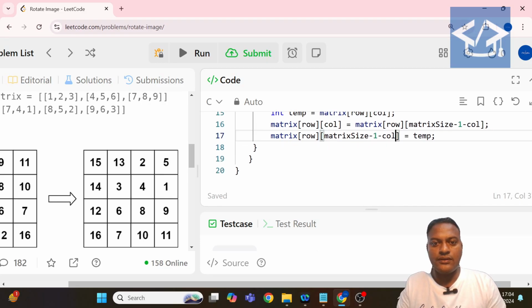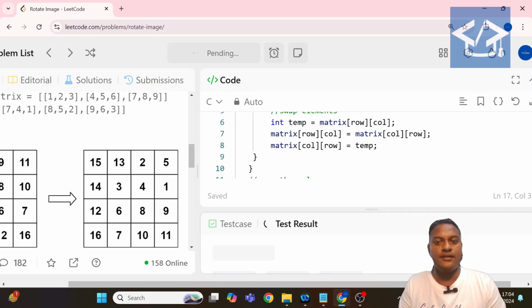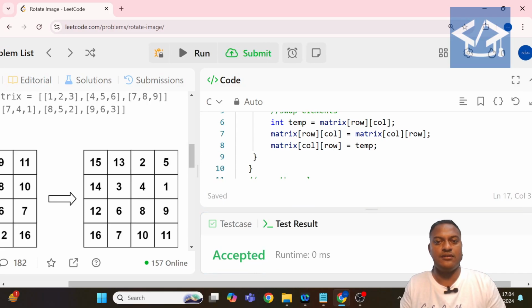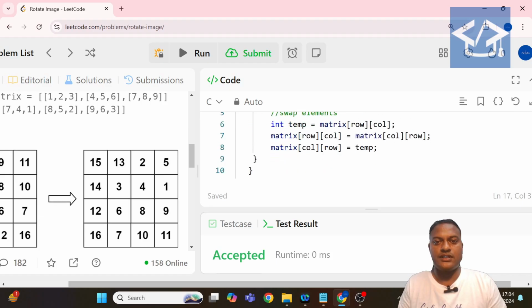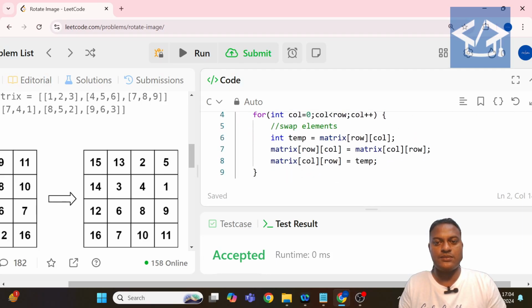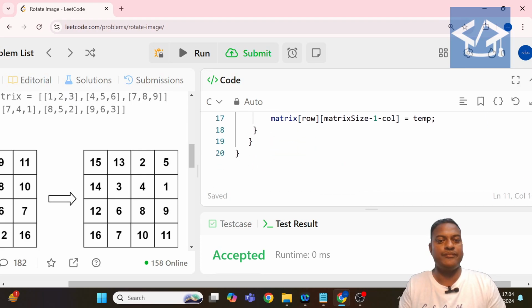Great. So let me run and see what happens. See, it got accepted. Just to conclude, what we have to do is first transpose, and then swap the columns. That will solve the problem.